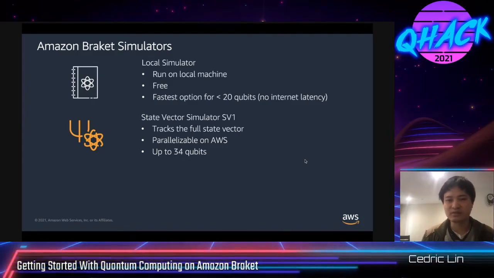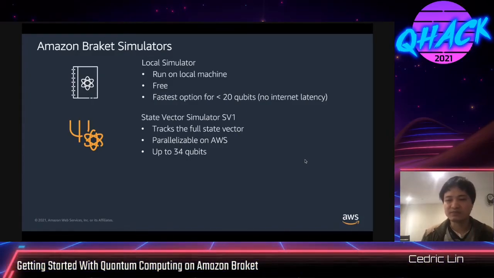And so this gets you up to 34 qubits, which is much more than what you can do on the local simulator. And it's much faster for larger qubit sizes as well. And if you want to run multiple of these circuits at the same time, you can parallelize running multiple circuits on AWS.